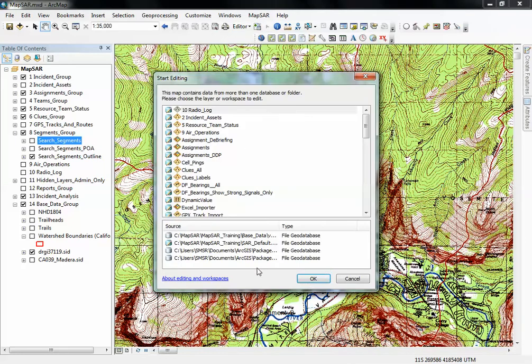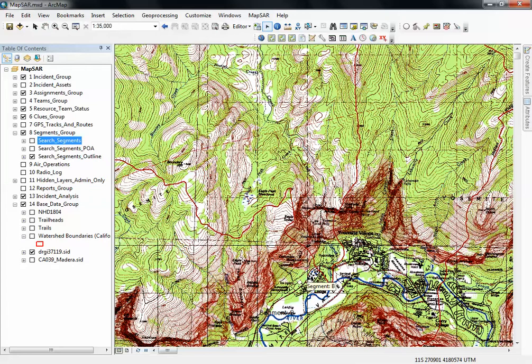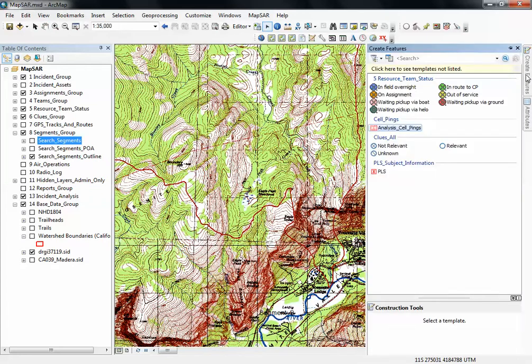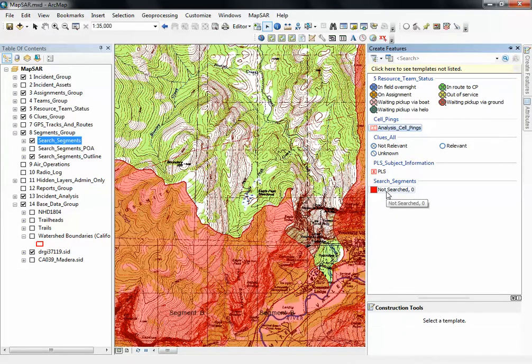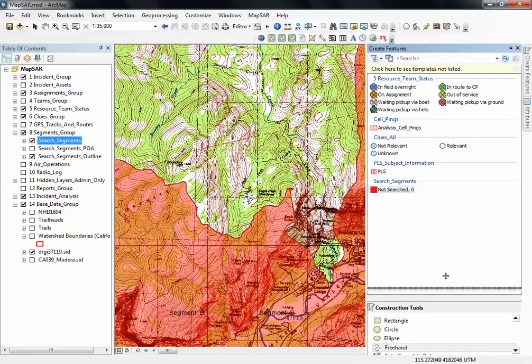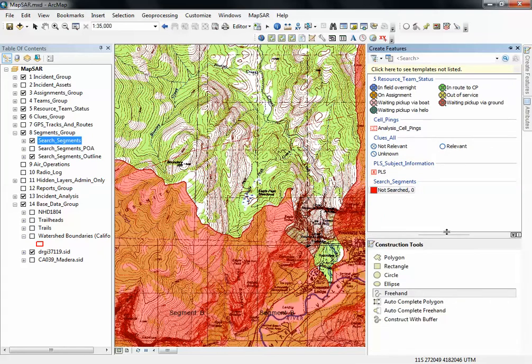So I'll start my editing session. Go to my Create Features, and I'm going to want my search segment template brought up because that's what I'm going to be creating. So this highlights all my existing features, which makes it nice and easy to see where I'm drawing. When I click on this, it's a polygon type feature class. So I have a specific set of polygon tools to draw with.